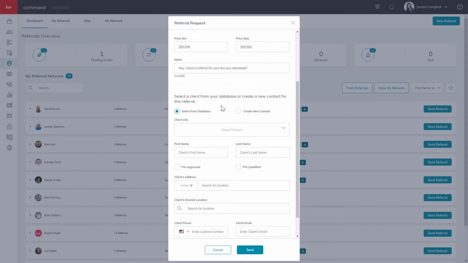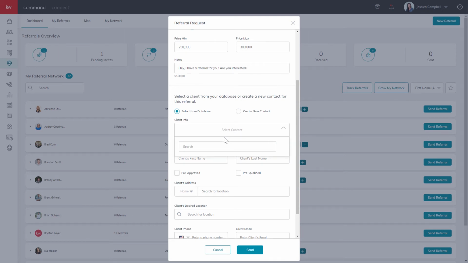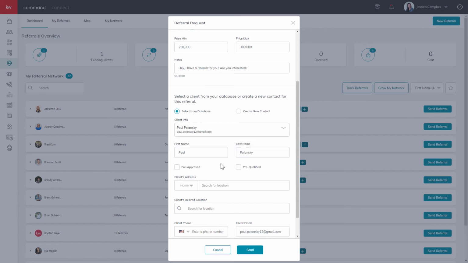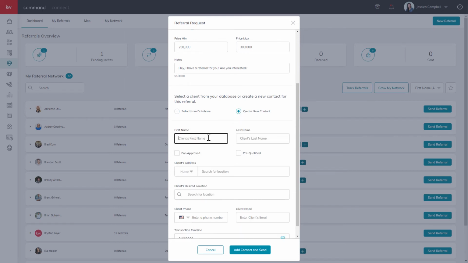This can either be someone who's already in your database that you're referring to this other agent, or you can create an entirely new contact. If it's someone already in your database, click in the box, just start typing, and you can select the contact from the dropdown. If you want to create a new contact, just put in the client's first name and their last name.